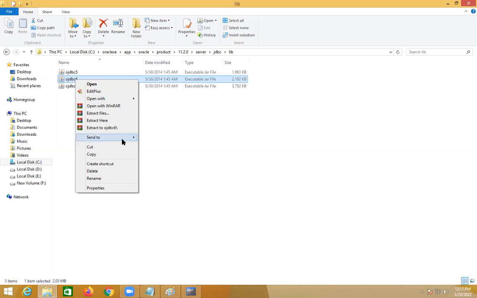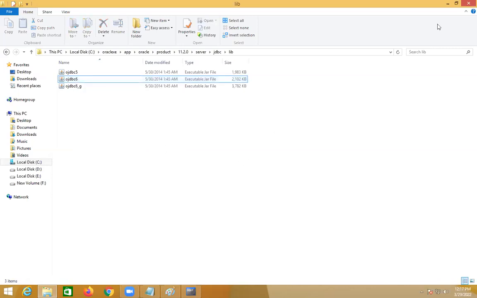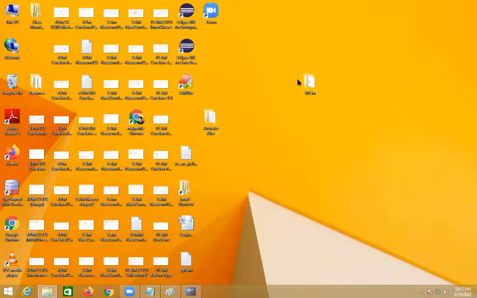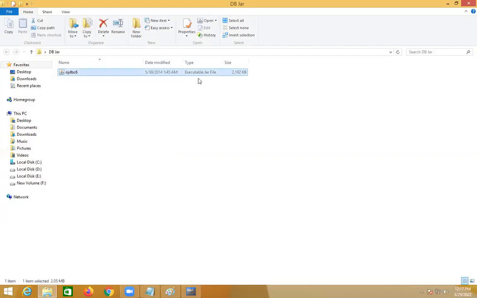Right? Okay. Now anyway, copy and paste. See there. My folder is DB jar. I copied here. Can you see there? I copy, pasted. I kept this jar file into one folder.